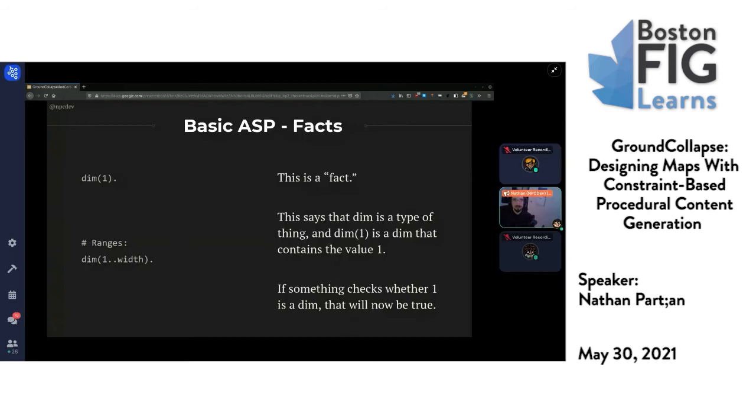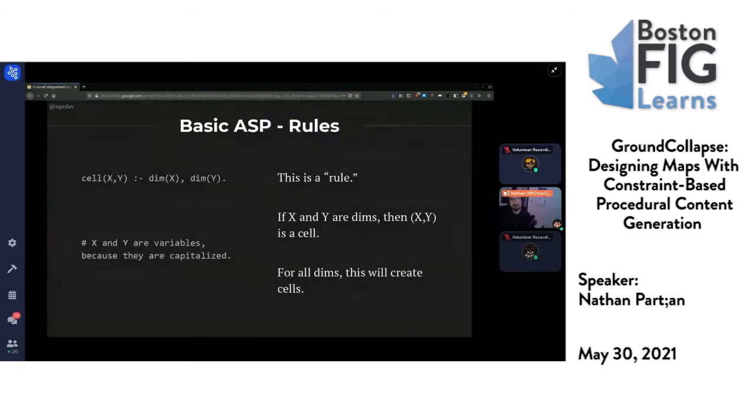You can create a whole range of facts with various values at once using the 2 dots operator shown there. So you could say that everything from 1 to whatever width is, those are dims. Then you can make rules, which are facts that are implied by other facts. So in the example here, if there's a dim with value x and another dim with value y, you're saying there is a cell that has value x and y. So the way that this is written, we're saying that for every combination of dims, we're essentially creating a cell.